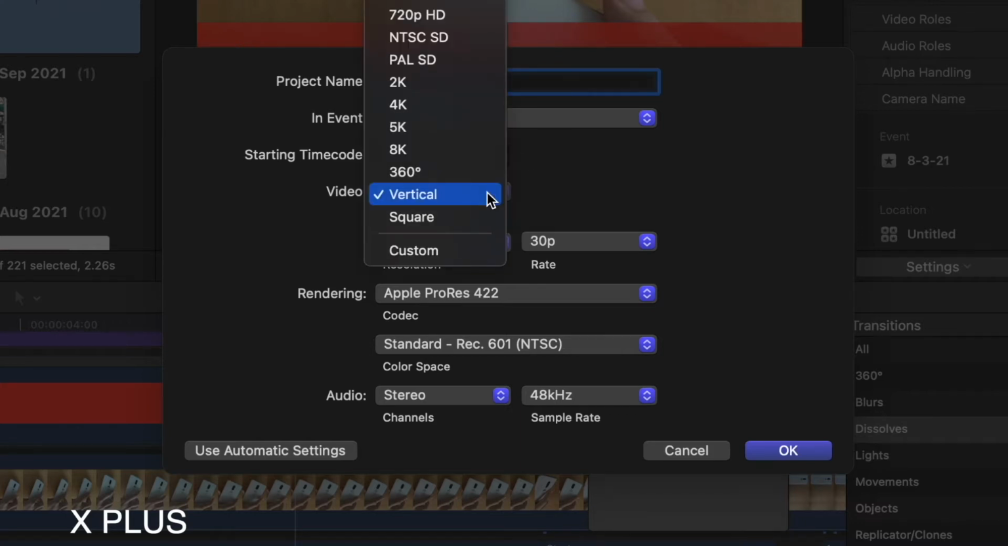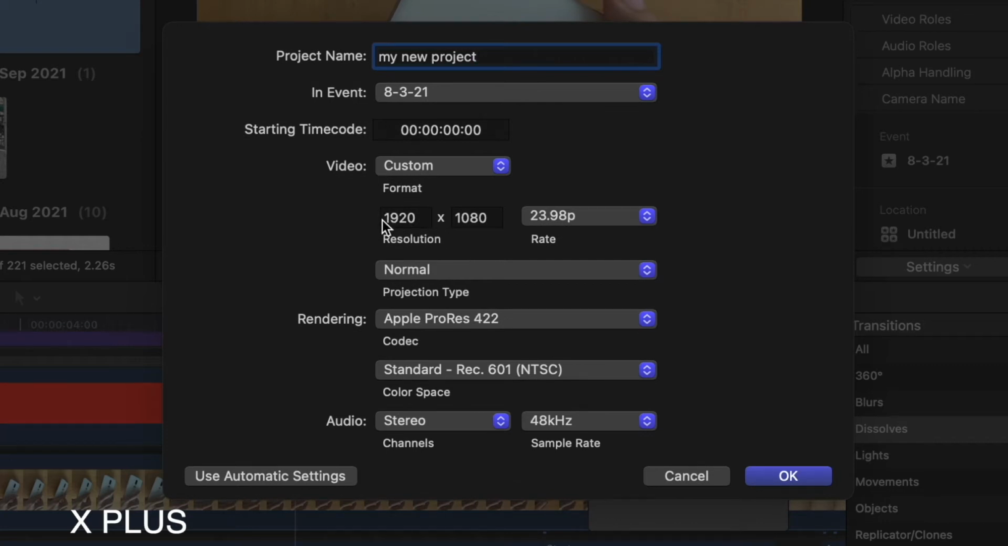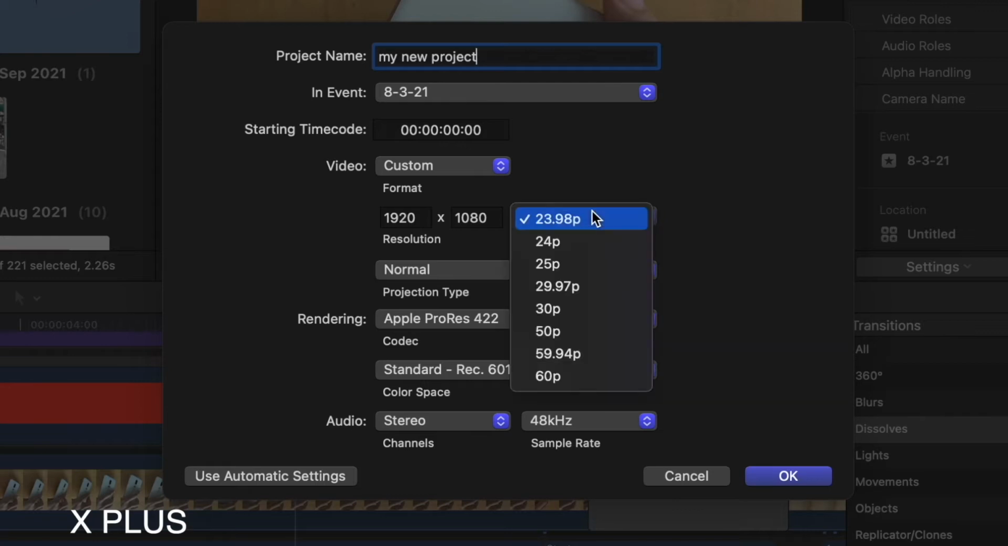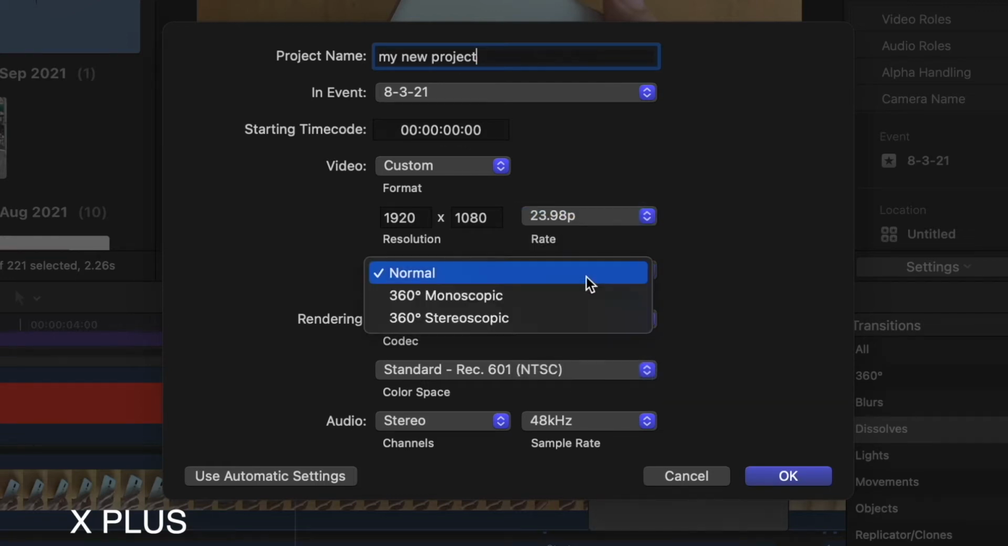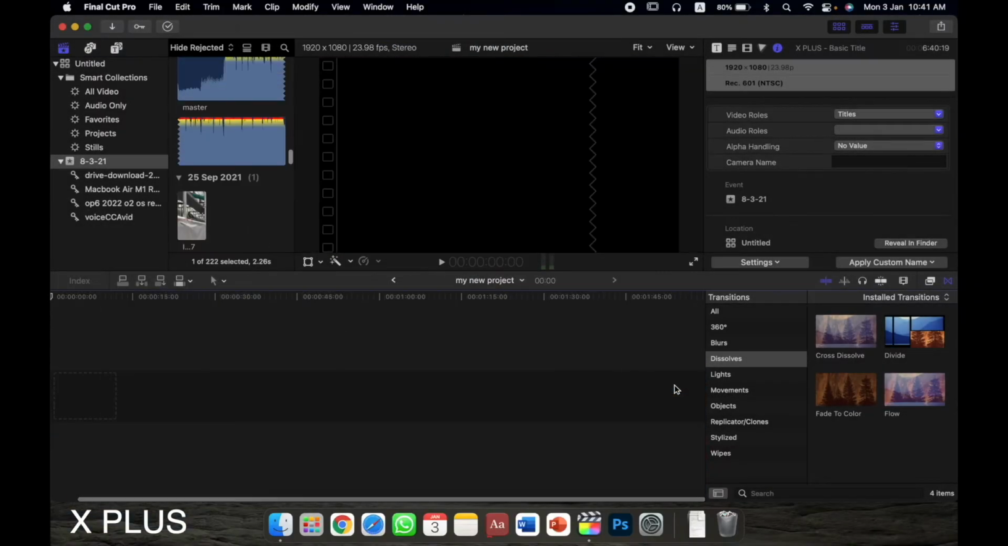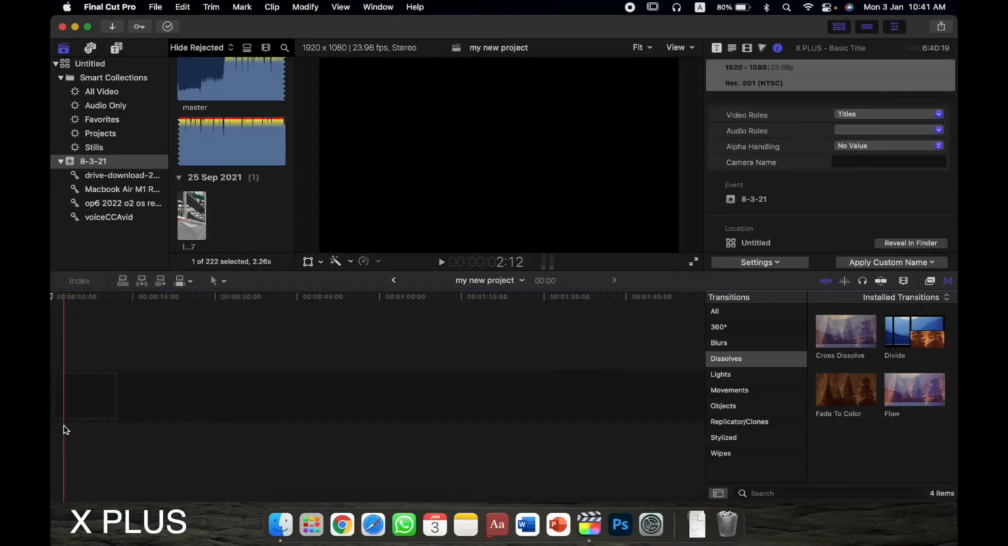Formats, video formats can be the vertical, horizontal, square. If you want it to be horizontal, go to custom and make sure you choose the correct resolution, the rate, projection type, and the rest are things that you don't really have to worry about for a beginner. So let me click OK, and we're in a blank project.